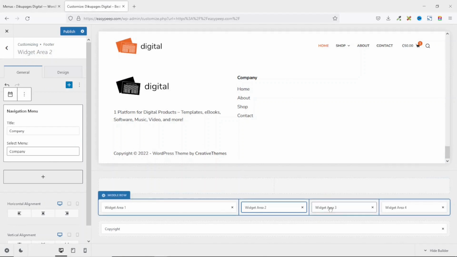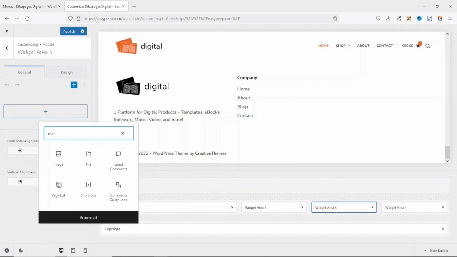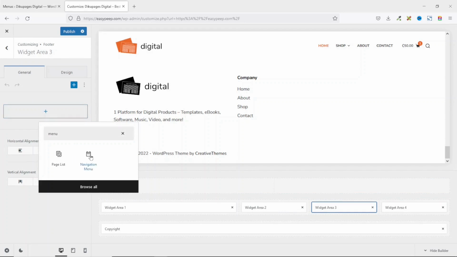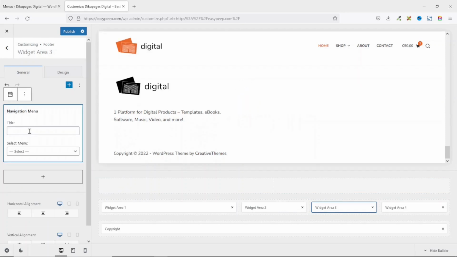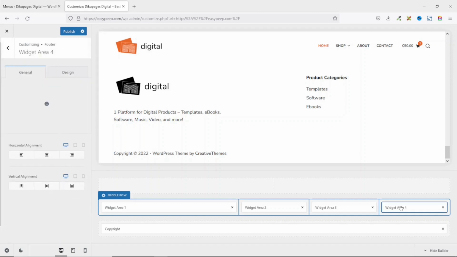Let's go to area widget 3. We add a block. Then we search for menu. Let's choose navigation menu. This one we call product categories. Then we select our menu from here. Let's choose product categories. And finally, let's go to area widget 4.